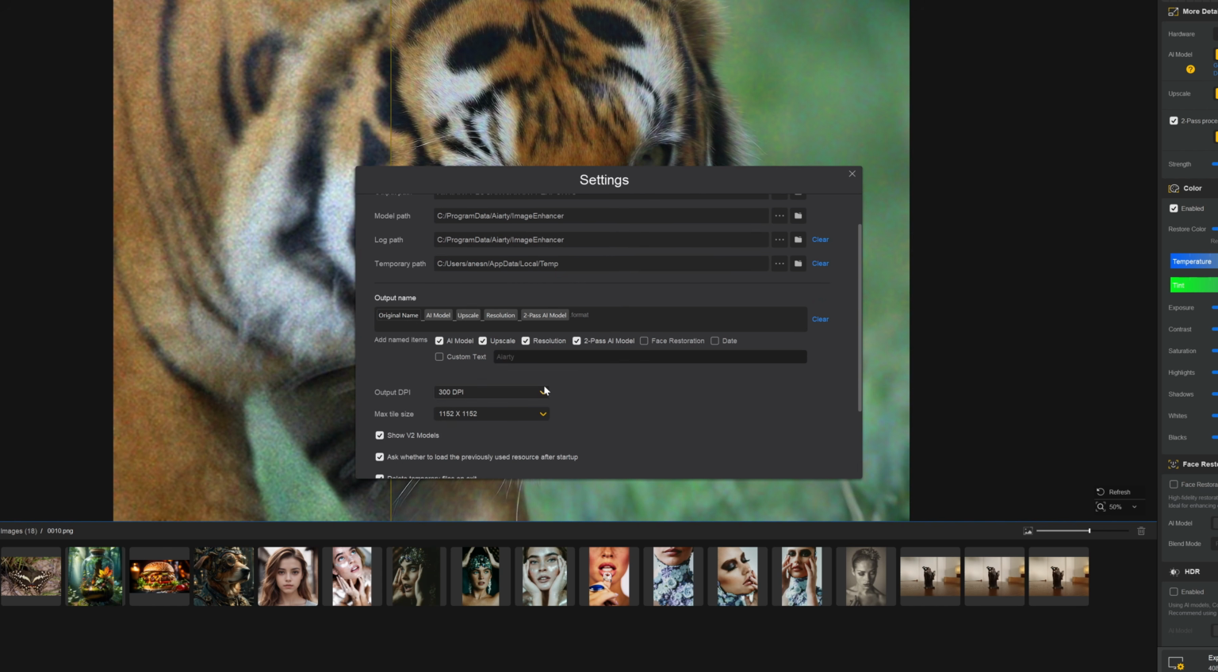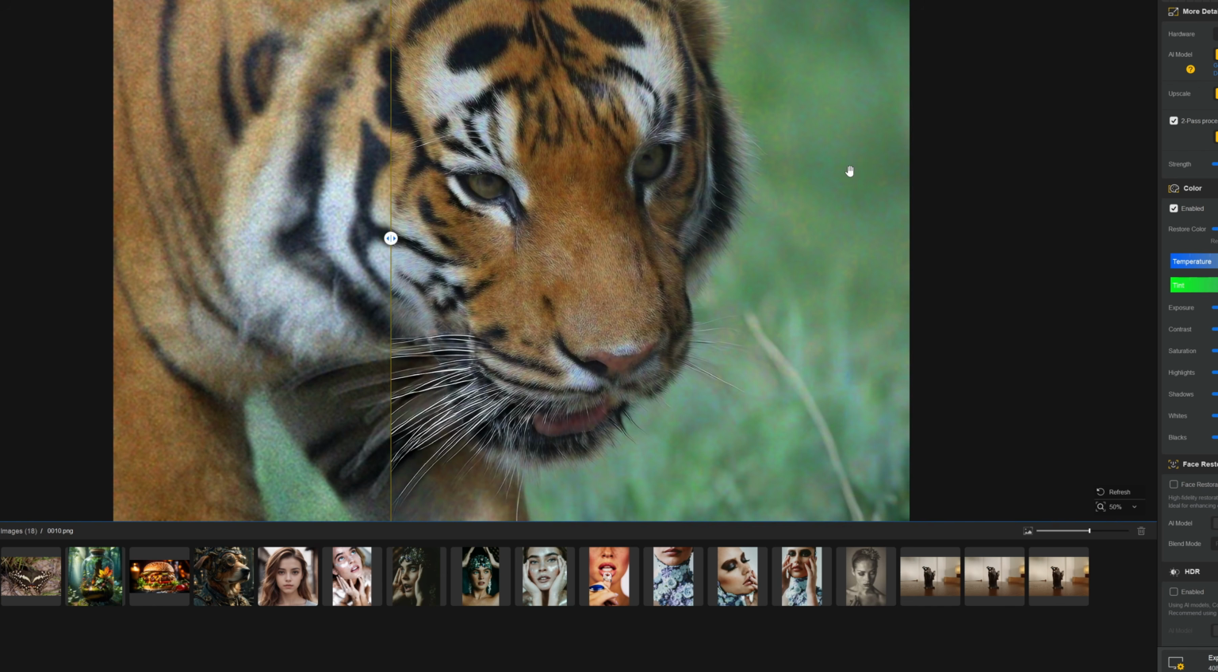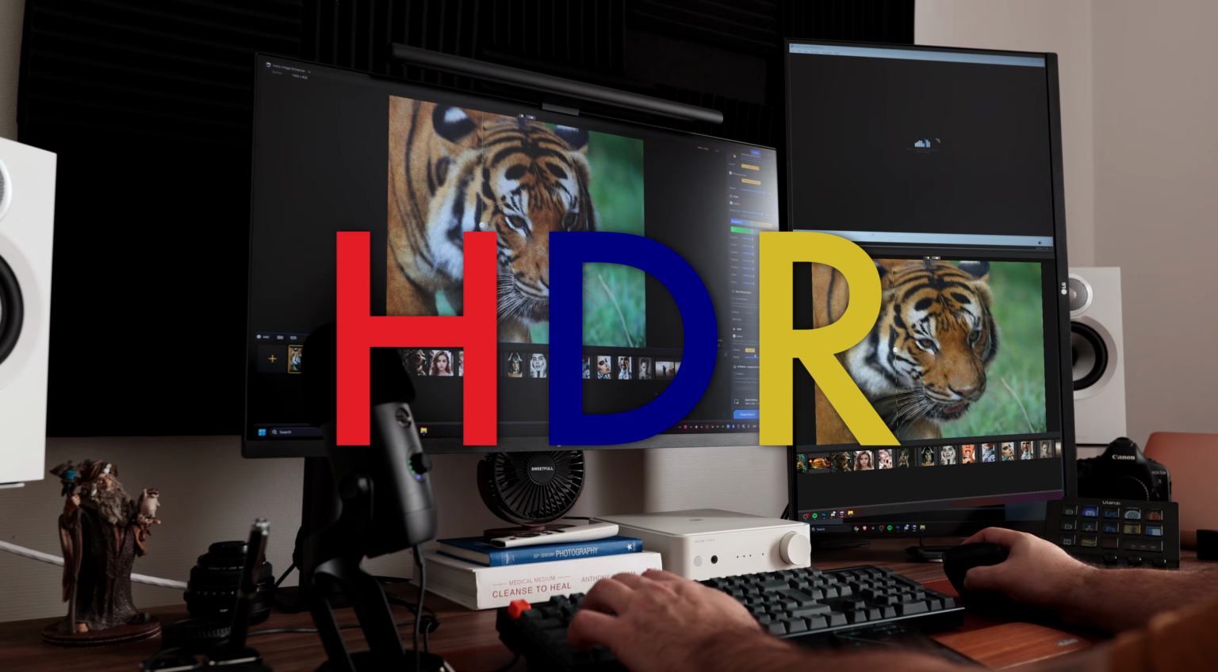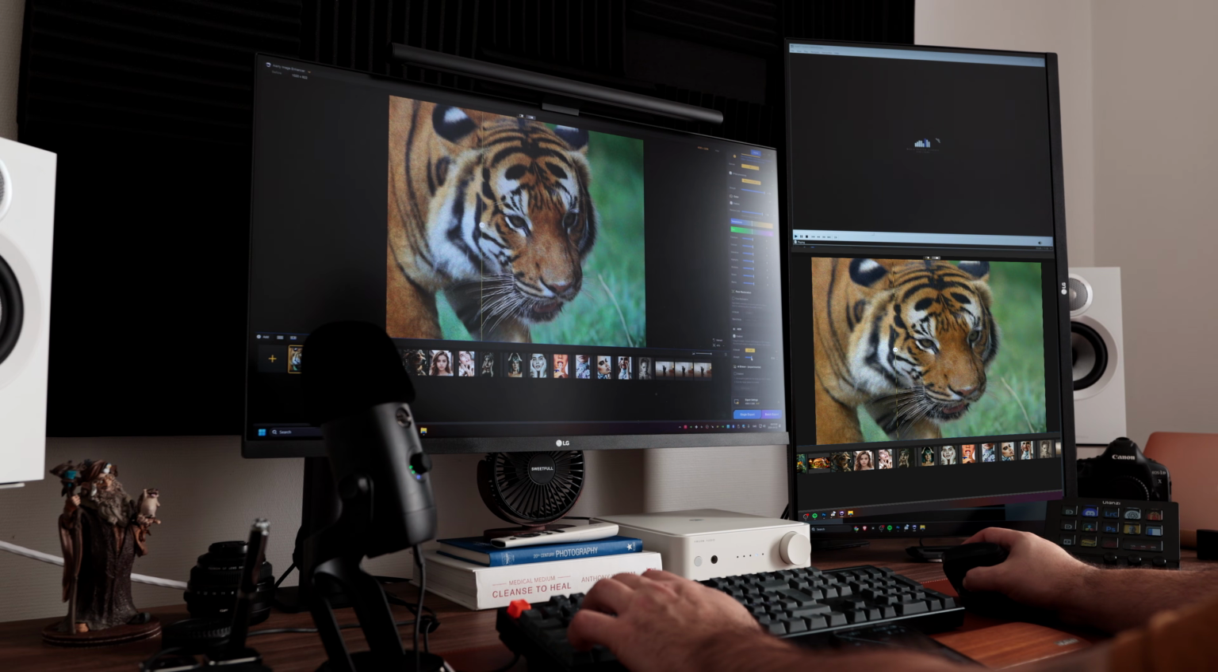And when it comes to exporting, you've also got control over output DPI, which is useful if you're doing any kind of print work. It goes up to 1000 DPI if you need it. And there's also an SDR and HDR option, which can add more contrast and depth. It's not something I'd use all the time, and you do need an HDR monitor to really take advantage of it, but it's there if you need it.